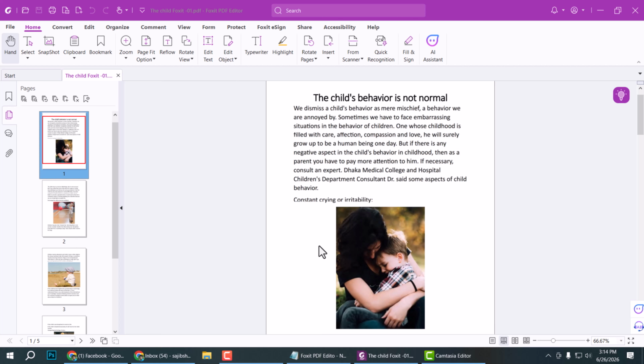Hello everyone, today I'll show you how to print a PDF file as image or picture format.